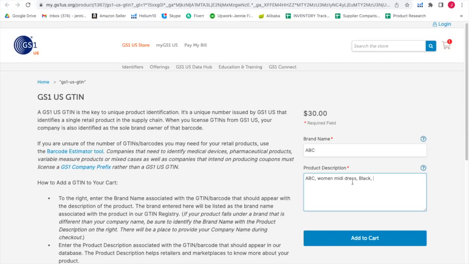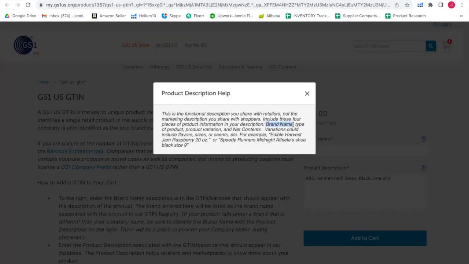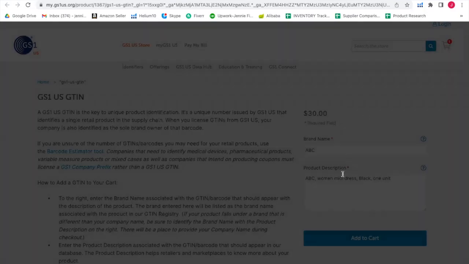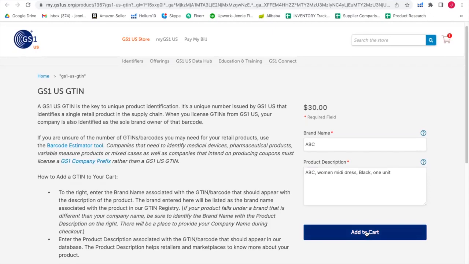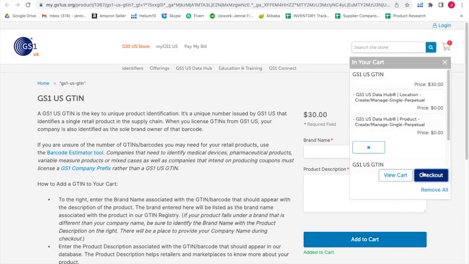So if the dress comes in a full unit, right, it's 1 unit, you just say 1 unit. In some rare cases, if you sell a set of 2 dresses, you just say a set of 2. So anything that describes your product very well, just put in. It doesn't hurt if you put in more information, but remember just to follow the instruction over here, because that's when they can easily identify your product, right? And then you just click add to cart, and then you click checkout.